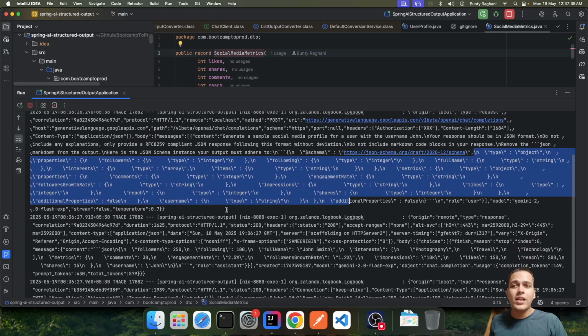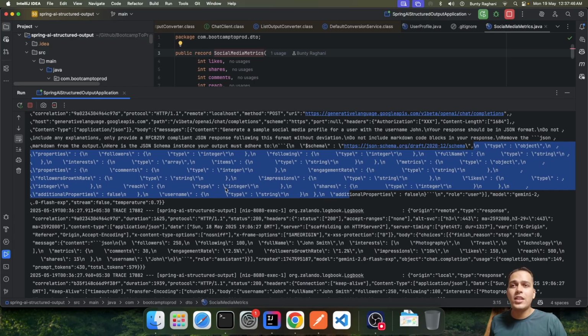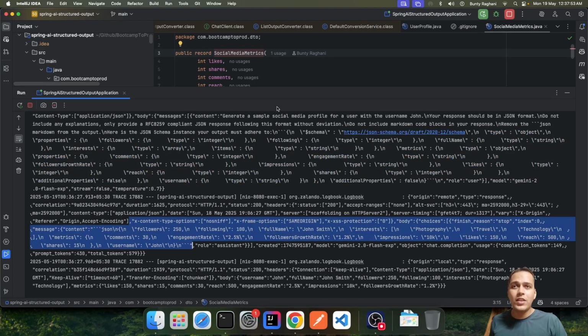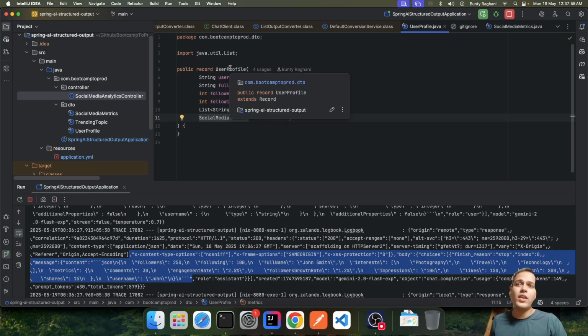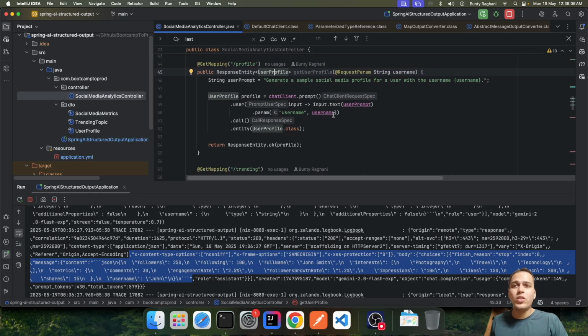So this is how, while sending the prompt to the LLM, we are specifically mentioning that we need the response in this format, and then once we have received the JSON response from the LLM, the converter is converting the response into our own desired format, which is the user profile entity. So this is how it is working behind the scenes. So this was the example regarding bean output converter.